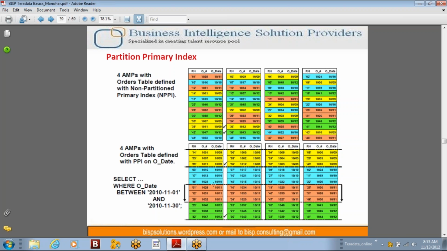When you give the 10-11, it is picking up only this partition. You are not giving the range, but you are giving where date equal to 2010 and 11, and you have to extract month also anyway, because here it is the date. So you have to extract month and give it. This is the situation when the primary index and the partition primary index are in the same column, right? That's what the question was. So when we have the primary key and partition primary index key on the same column, what happens?